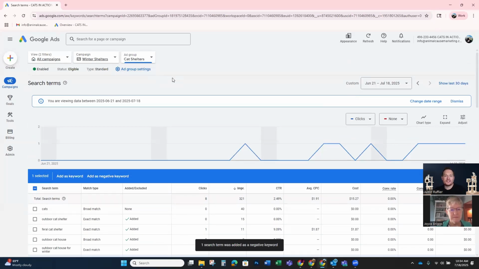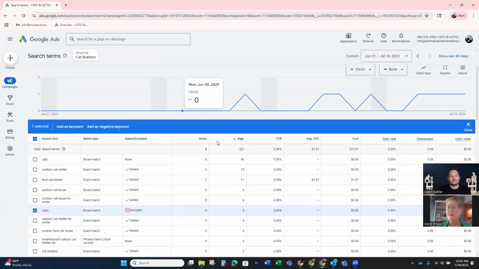And this would be one of those things on the troubleshooting where if you have too many negative keywords, your campaigns may not show because you've blocked all of the terms that could trigger your ads. Right, right.